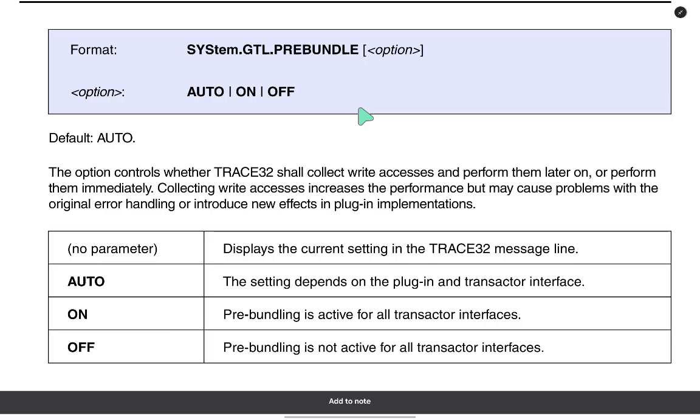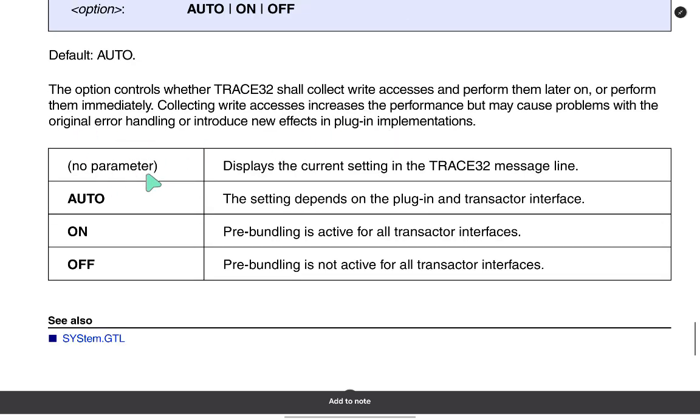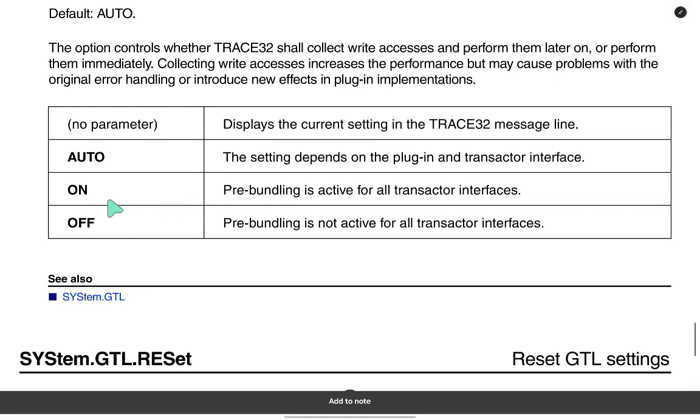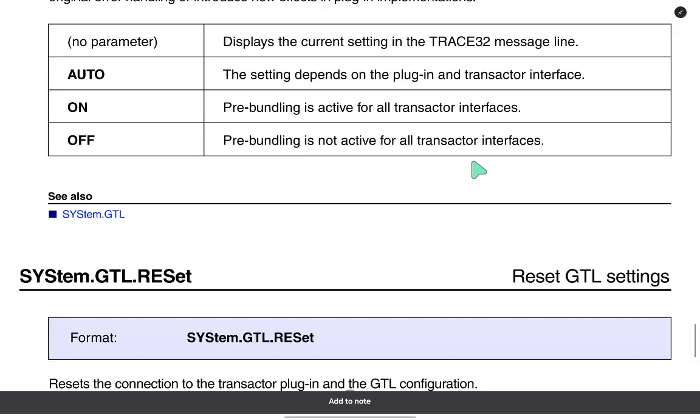in plugin implementation. No parameters. Display current setting in the message line. Auto: the setting depends on the plugin and trajectory interface. On: pre-bundling is active for trajectory interfaces. Off: pre-bundling is not active for trajectory interfaces.